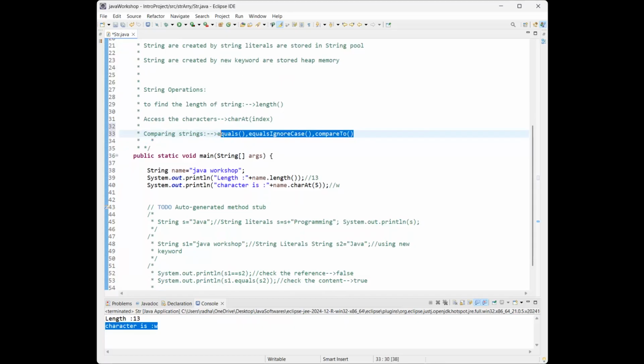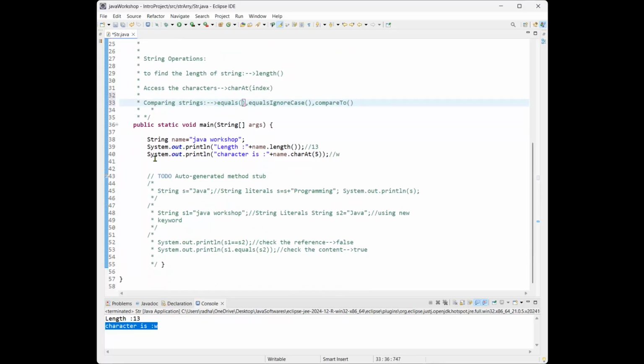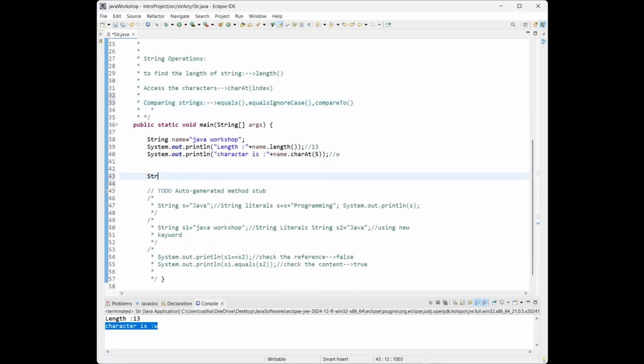It will just return true or false. But in these three methods, when you use the equals method, it compares the content. It will compare the content, which is nothing but, see here I'm taking one more string as s1. s1 is equal to some rack.